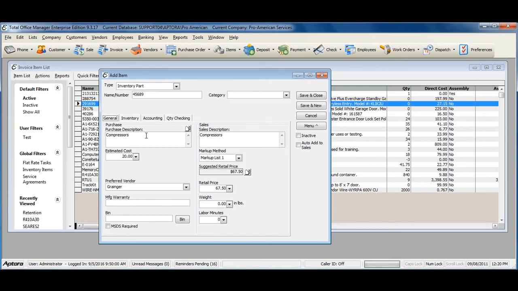Please note that Total Office Manager's inventory costing method is average cost. Total Office Manager does not handle LIFO or FIFO costing methods for inventory.